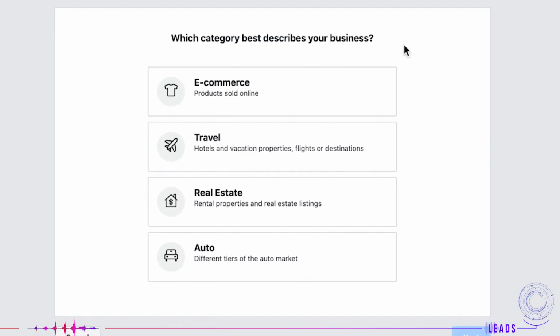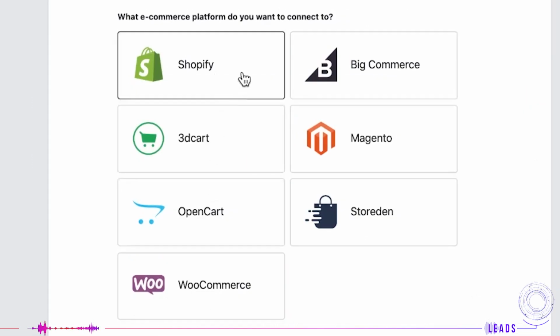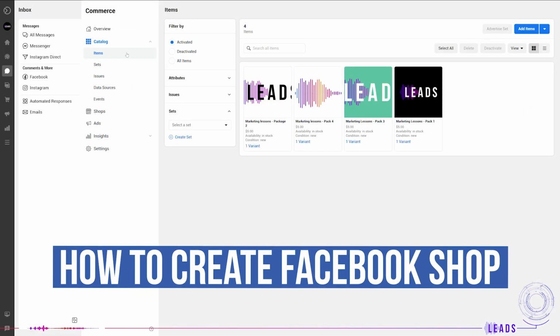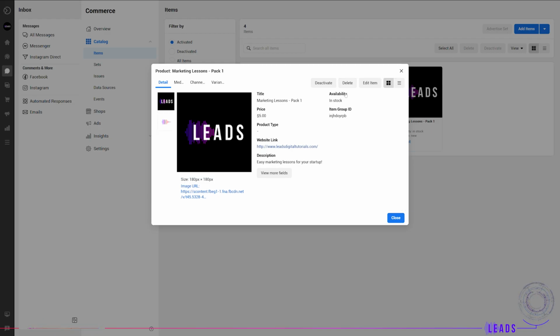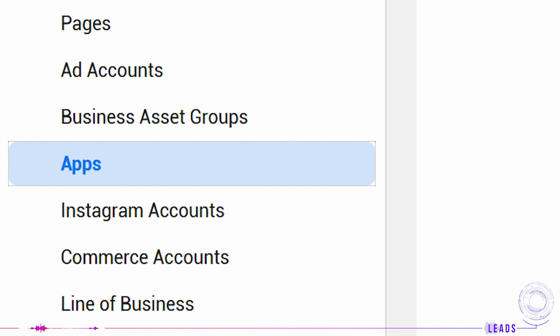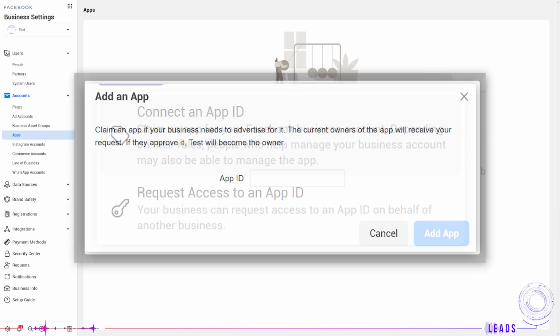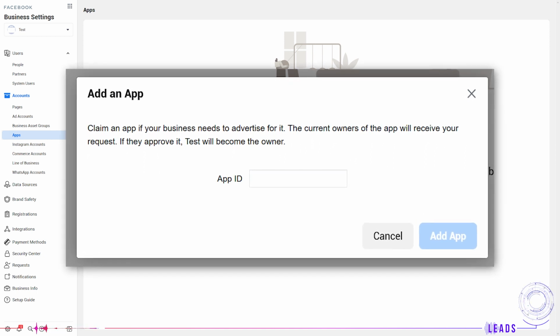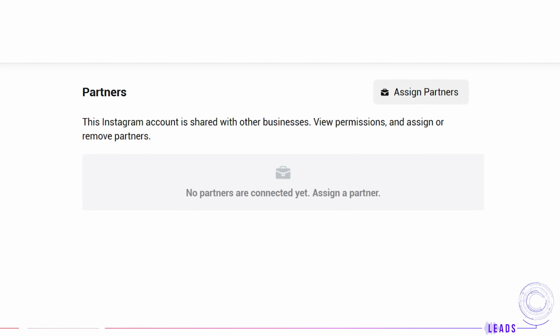For example, maybe you do not have catalog to add, but if you do, it looks like this. You can create one while creating a Facebook shop, and if you want more information on that, check out our tutorial how to create Facebook shop or Commerce Manager. The catalog consists of your product's items that you have listed and it's connected to your shop. Apps. You can connect an app ID or send a request to one. Owners will receive a request and then authorize you access. Instagram accounts. Add one by connecting to your Instagram profile.